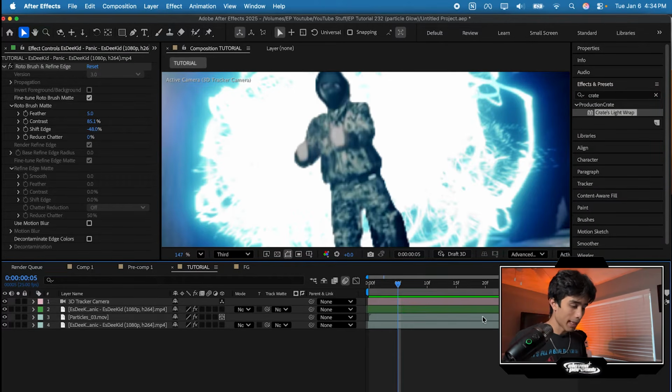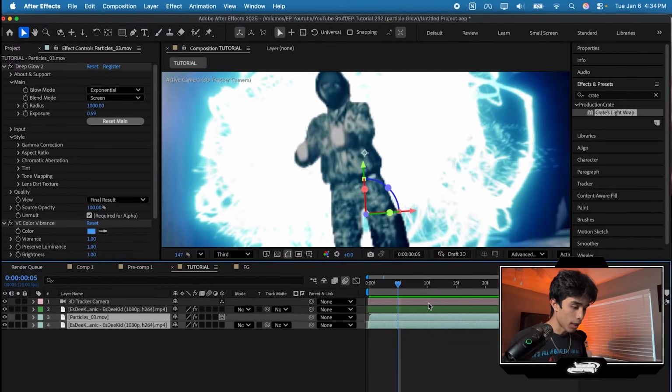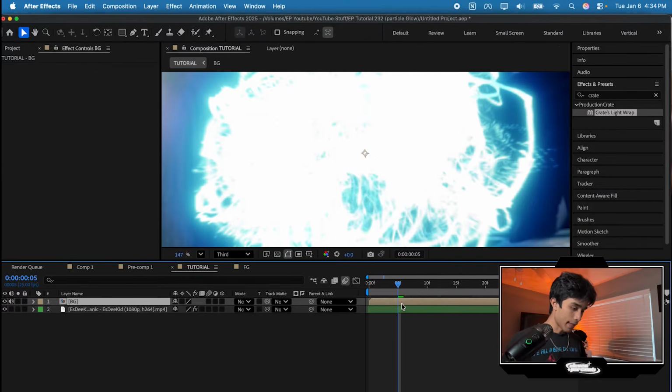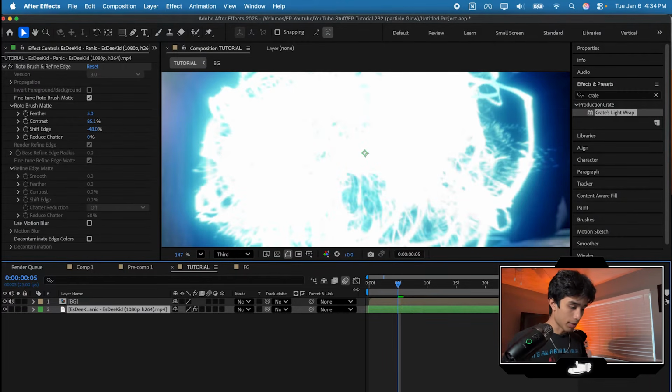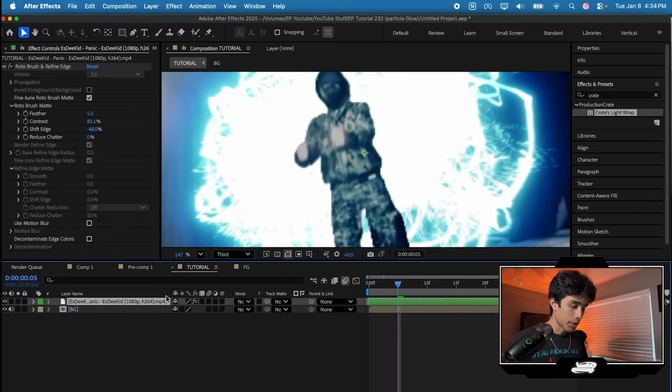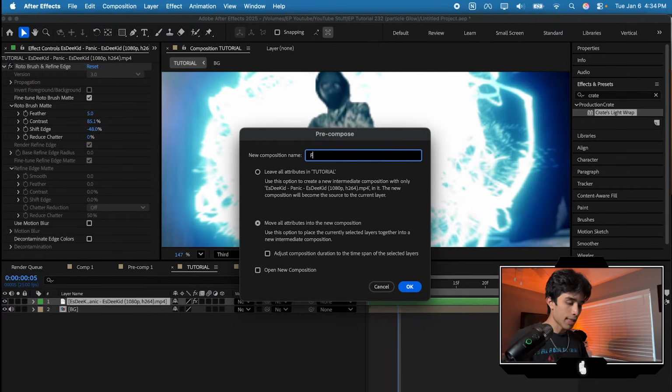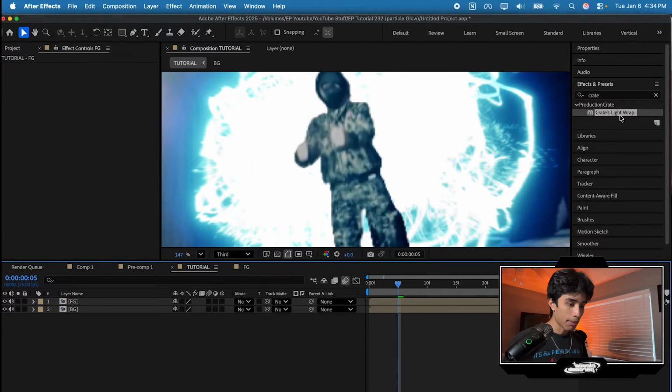Oh, actually, before I apply that, I almost forgot. What we have to do is comp our camera layer and our background. So I'm going to select the camera layer, everything but the rotoscope, and right click it. I'm going to hit pre-compose, move everything into a new composition, and we're going to call this BG for background. And then for the top layer, the rotoscope layer, we're just going to make sure we drag that on front. We're going to do the same thing, even though it's one layer, just pre-comp it for safety, and call this FG for foreground. And then we're going to apply the light wrap to the FG layer.